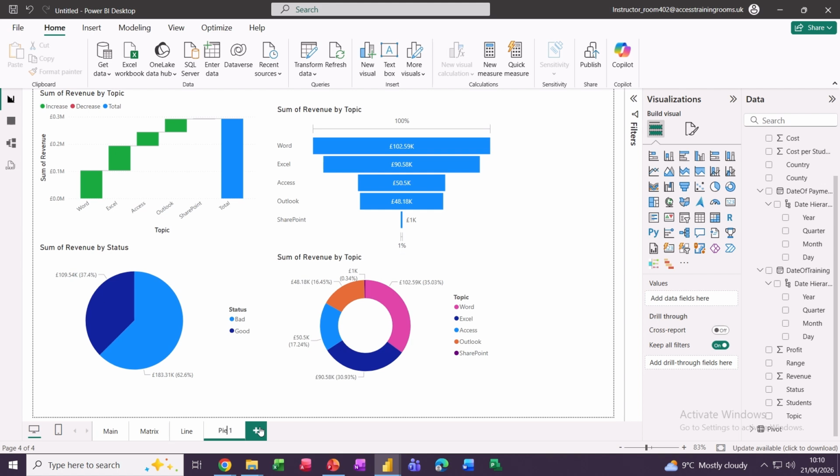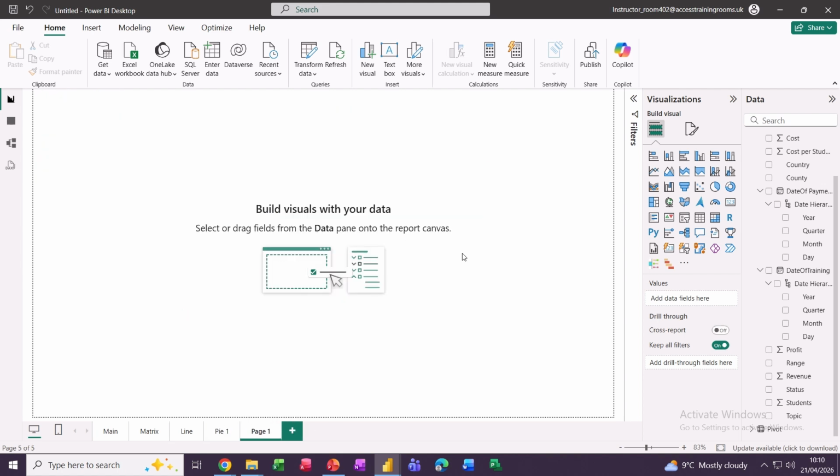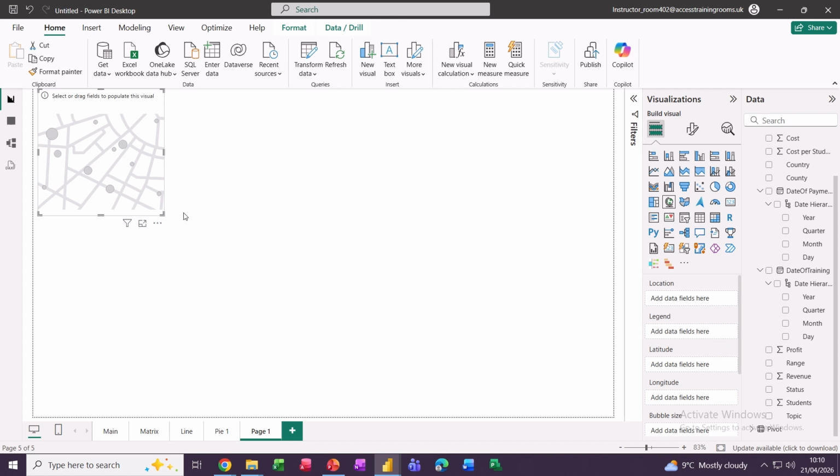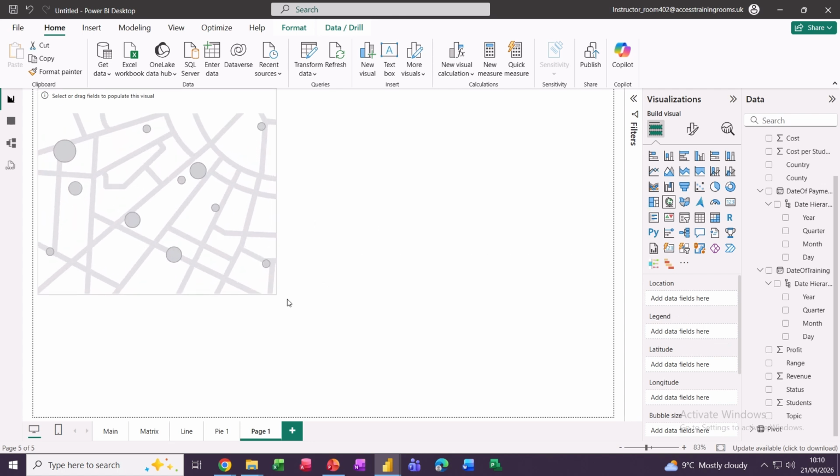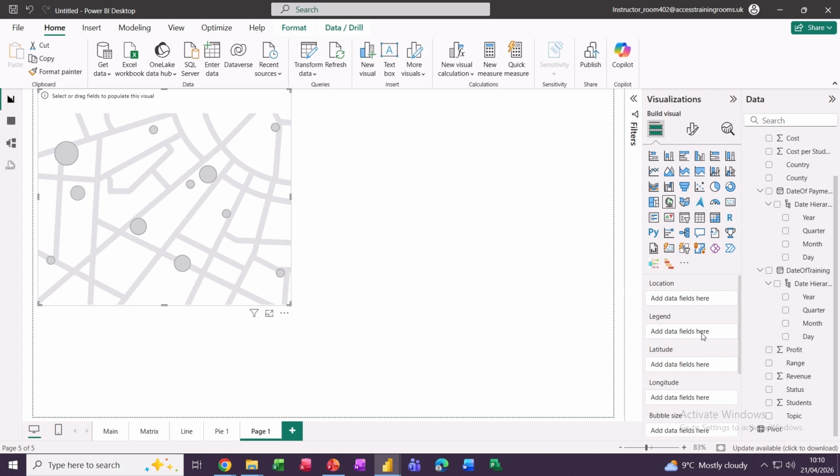And then I'll get myself another page, and we'll have a look at some of the other ones. Now you've got this little globe symbol, which is basically Microsoft Bing. You need the internet for this to work, otherwise this isn't going to let you do anything. But now we need some geographical information here. So we've got country. I don't need country, UK. What I need is city.